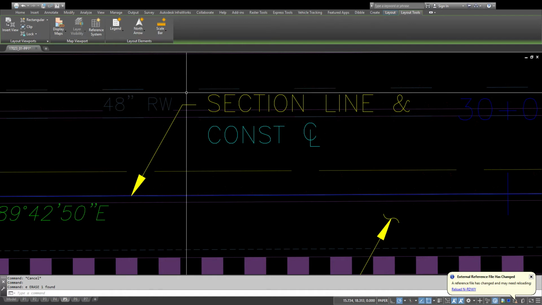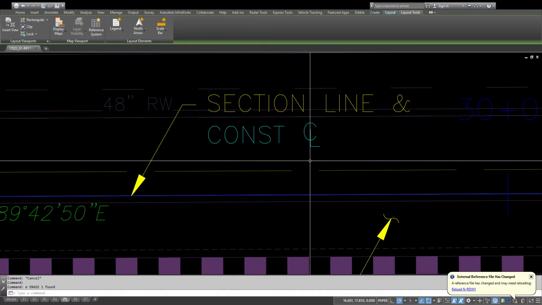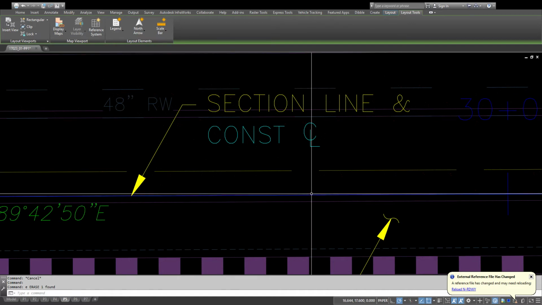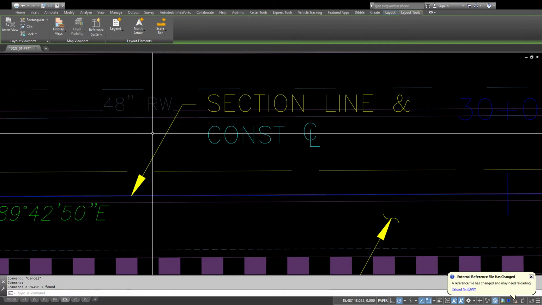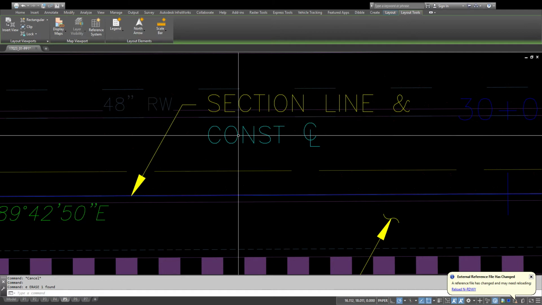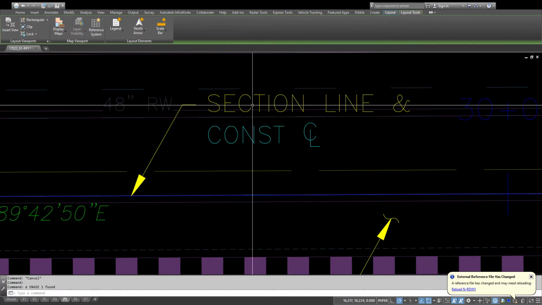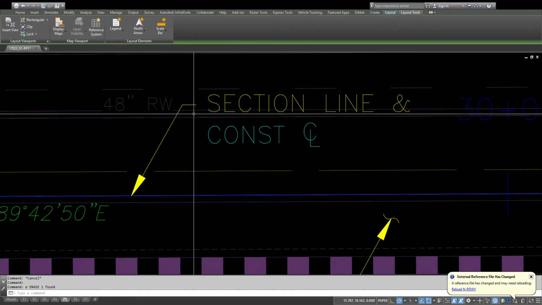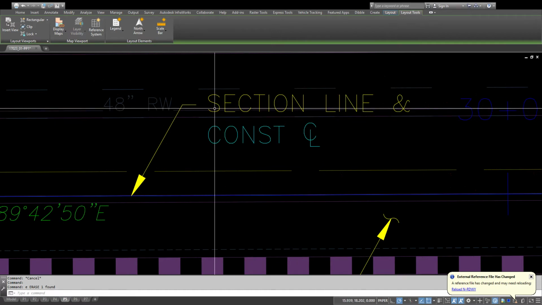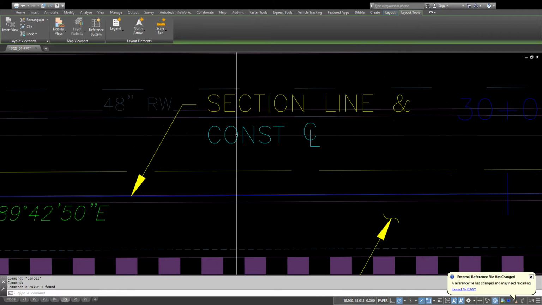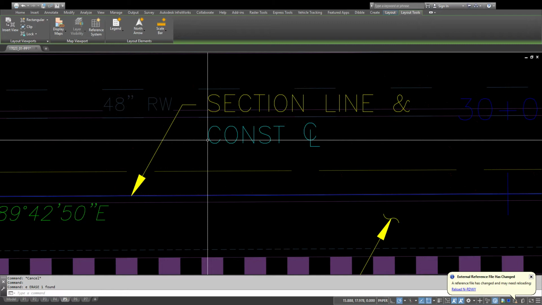Alrighty, I'd like to show, again, hopefully a simple little trick that's going to help people align things on 60 degrees and how to get things back to 60 that are not at 60. So we're going to focus here on this section line and construction center line call out, the multi-leader. And it probably appears that it's at 60 degrees, and it's not.